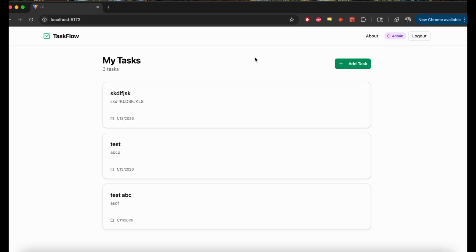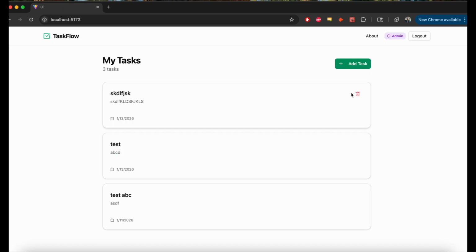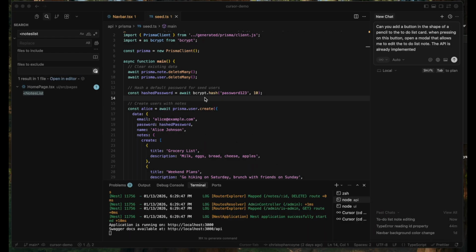Going back to our application, right now we can add tasks and we can also delete tasks by pressing this button. However, there's no way to edit these tasks. So ideally, that's a feature we want, and we can use Cursor to help us implement it. So I'm just going to minimize this and go back to our Cursor application.